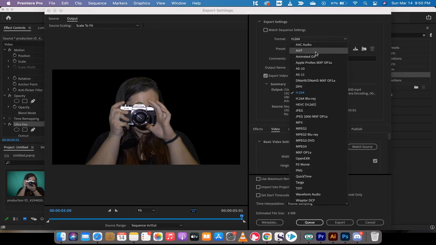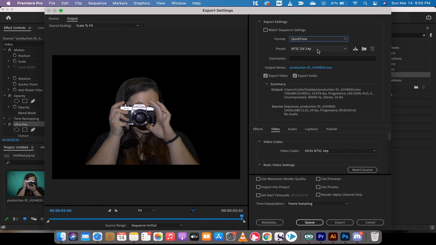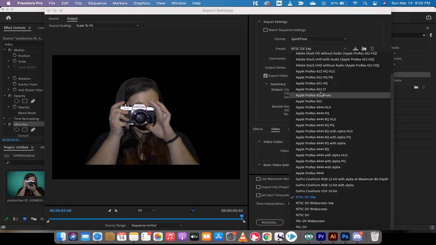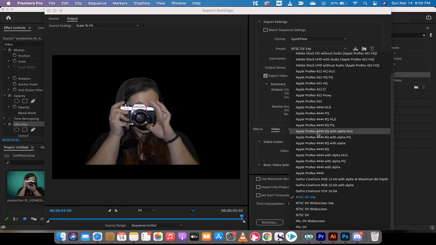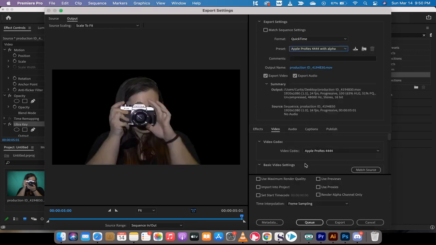So I'm going to switch it from H.264 to QuickTime. There are two or three or four good settings, actually, but the one that I generally use is Apple ProRes 444 with alpha. The other really good one is the GoPro Cineform RGB with alpha. It needs to say alpha, or it has to have an alpha channel.